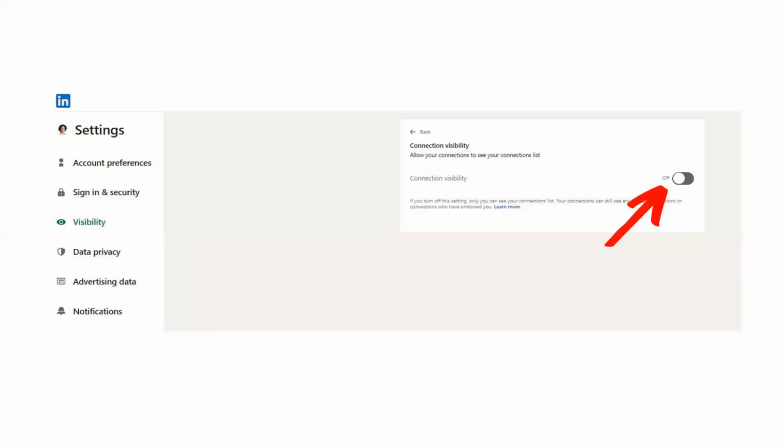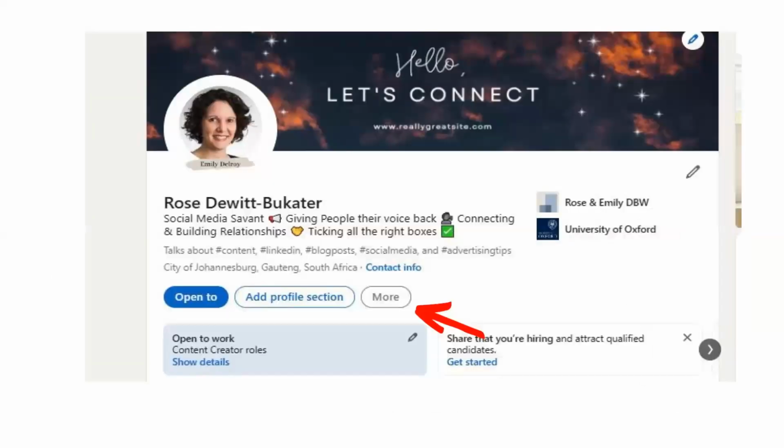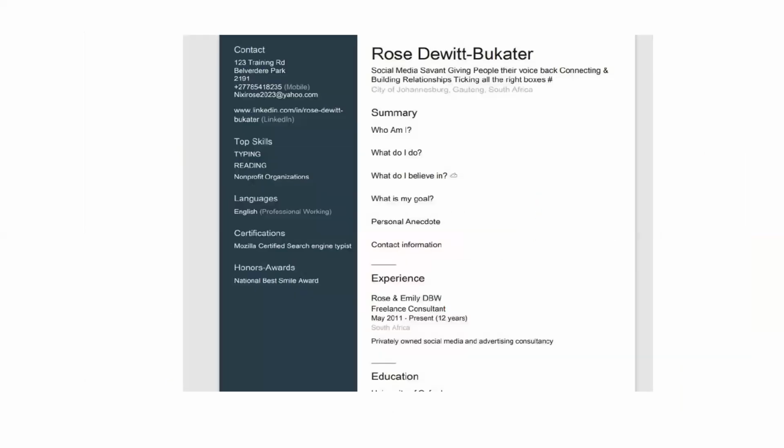I would always recommend that you switch your connection visibility off. This is under your settings. This is to make sure that your network is not displayed to anyone. Your mutual connections will display, but not your entire network. It's also for protection of personal information. That is over here under visibility. If you click on the More button on LinkedIn, you'll see that it gives you the option of downloading your resume or your profile. It'll then download it in a PDF format for you, which you can send on to other people.